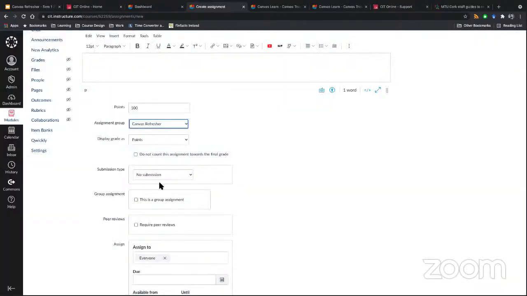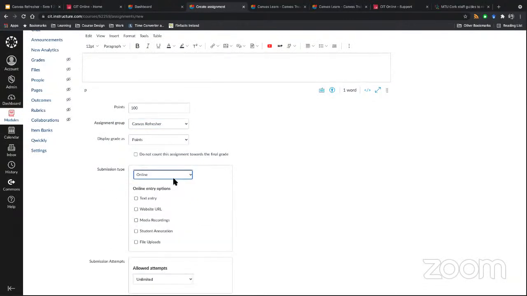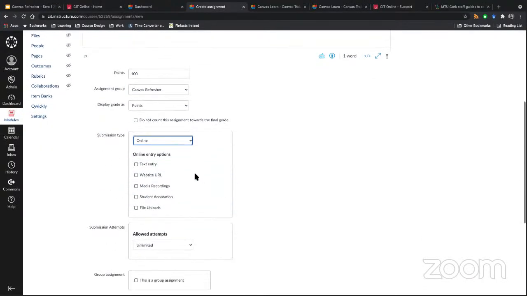Okay, so submission type here. Online will give you all your additional options. Text entry is so that somebody can actually submit text directly into Canvas. They can submit a website URL or media recordings. Student annotation means that you would upload a file and the student then would annotate that file.